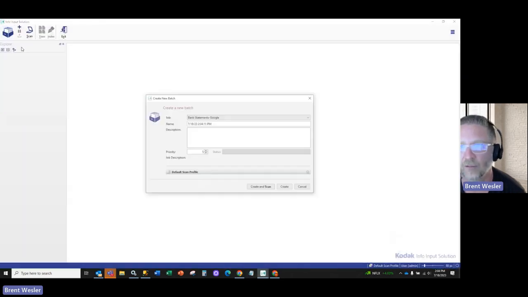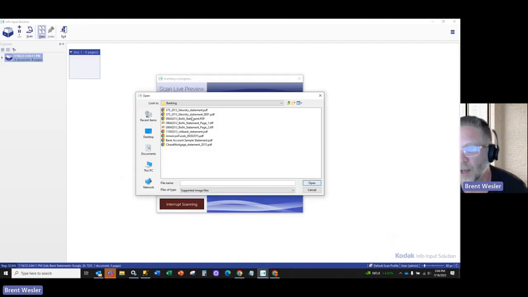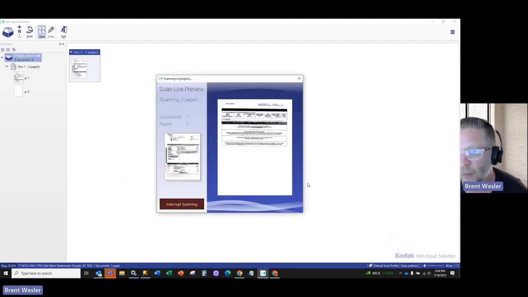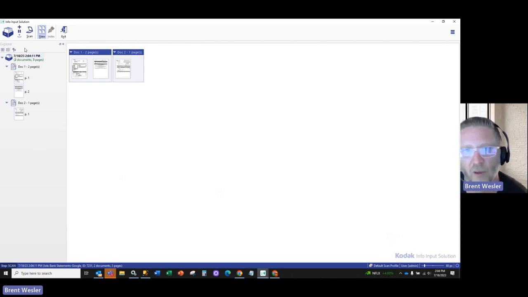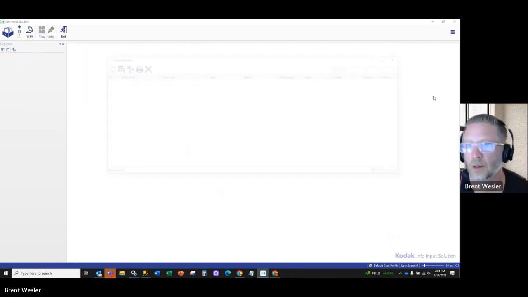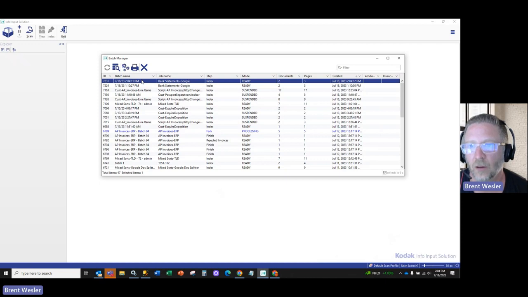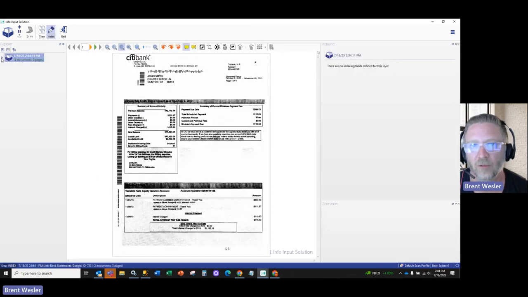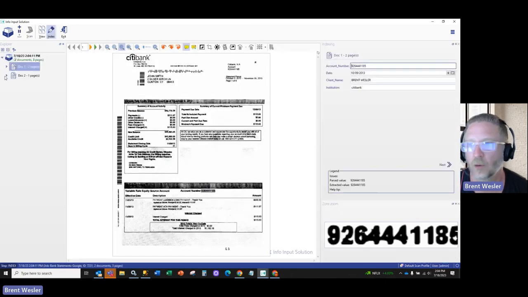Now we can go in and add a new document. We're going to come in to bank statement and add a couple. So I grab the Sikorsky and the Citibank one. You can see they're separated into two different documents, and our batch is ready. I'm going to right click and open this up, and let's take a look at those two documents. So we have both documents.